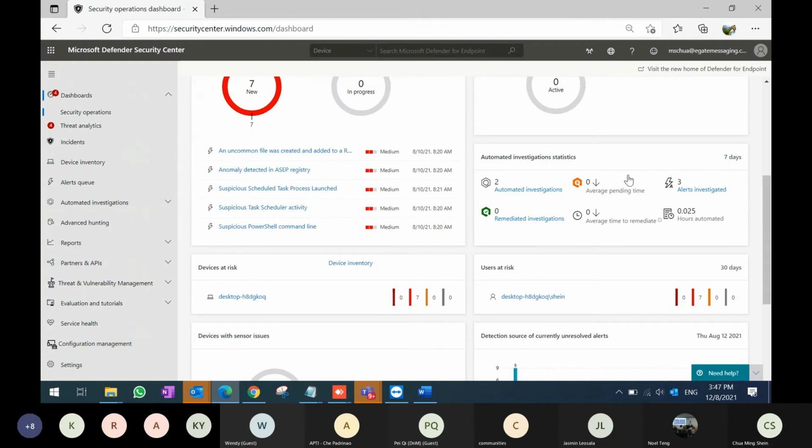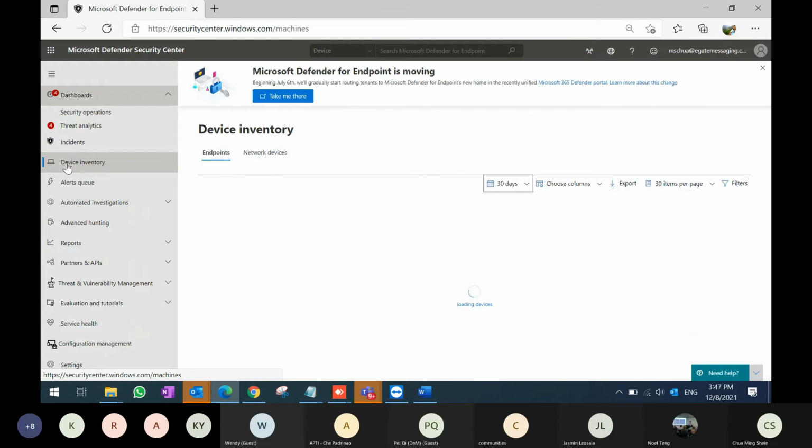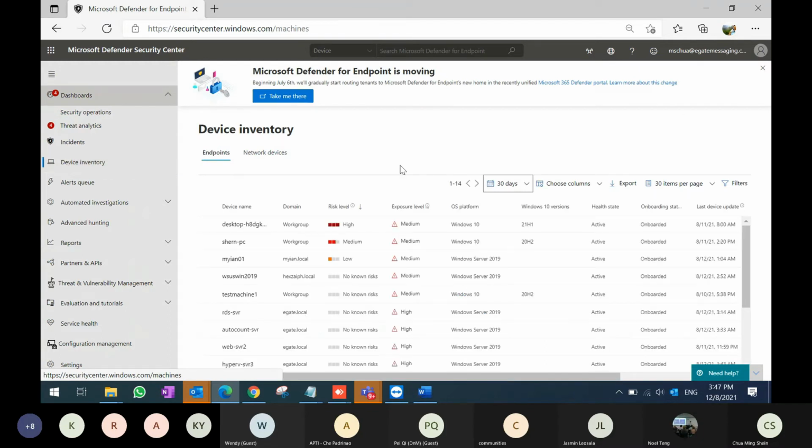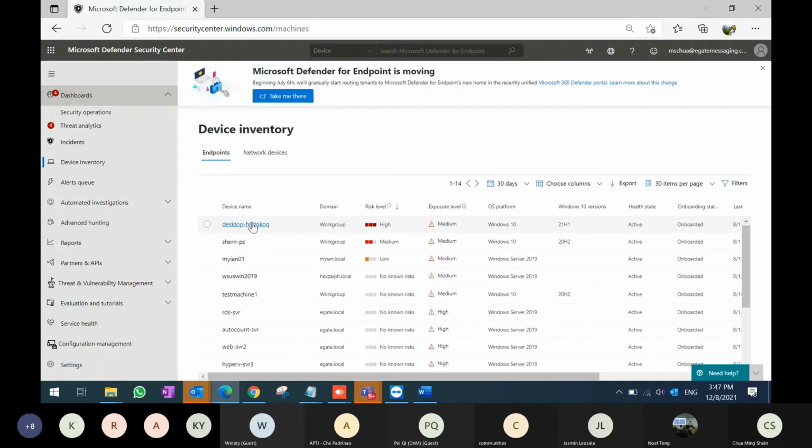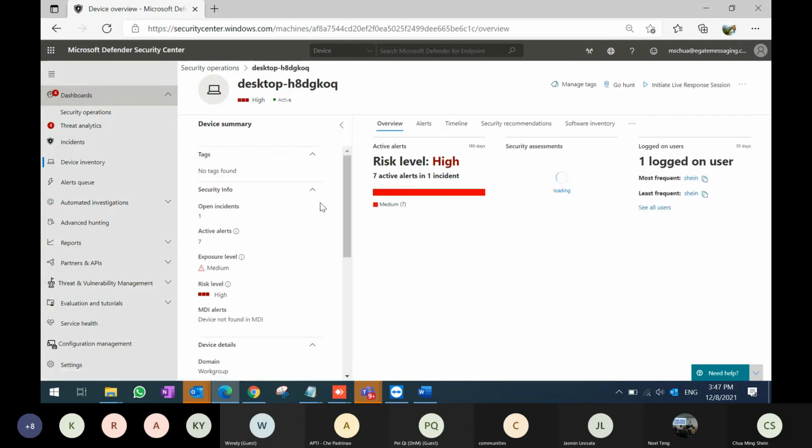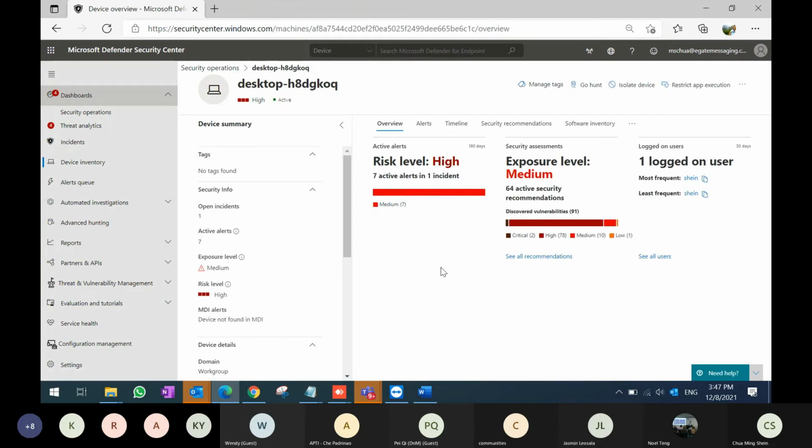Next is the device inventory. I can see that my device is onboarded. This is the name of my device, and if I click in, I can see some security summary. But in this session I will tell you about the live response. To go to the live response, on the top here you can see these three dots. Just click on it and click this one, initiate live response session.